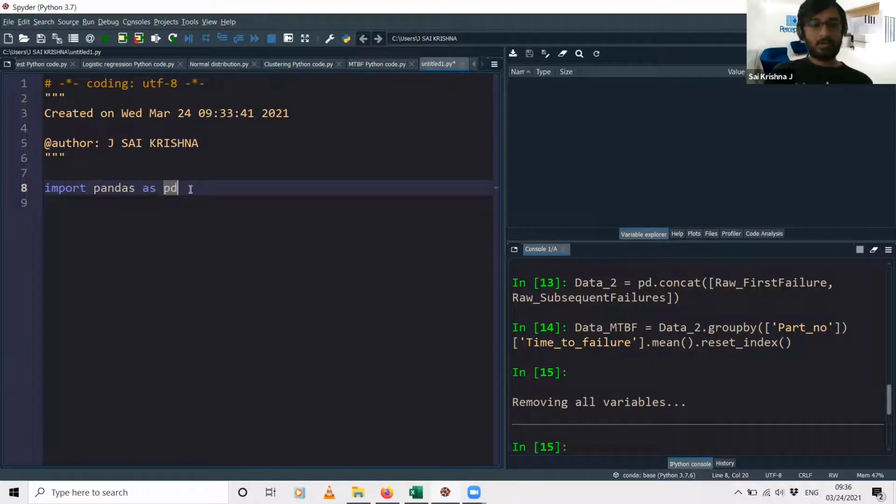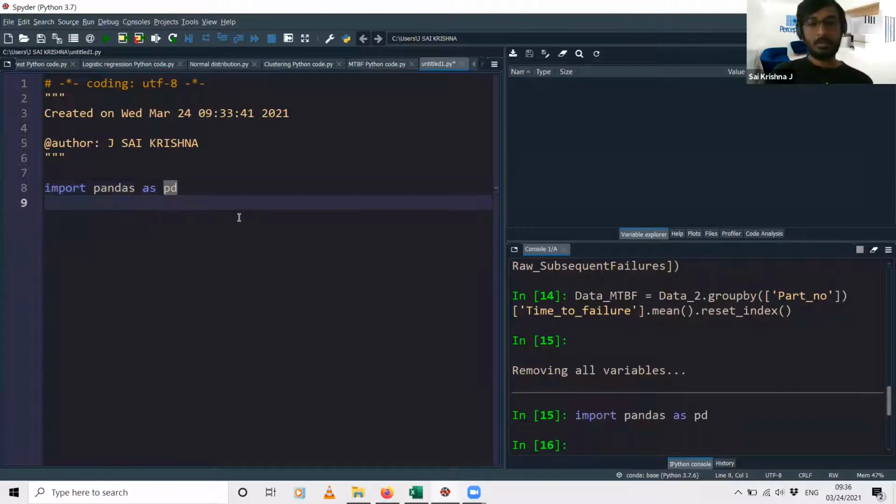Once you type the line of code, you have to press F9. Pressing F9 will run the line of code, and the indication that you will get if the line has run successfully is, at the bottom right window, whatever line you have run will be displayed over here. If the line has been successful, you will get another input prompt. Here it's saying In 15, and since this line has completed successfully, it is giving one more prompt, In 16.